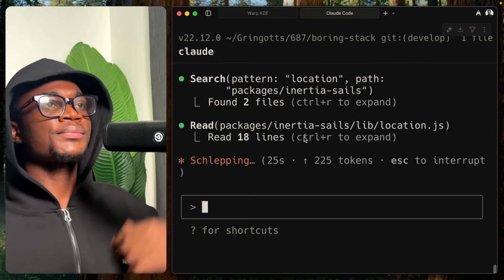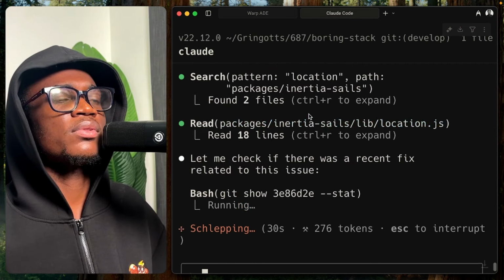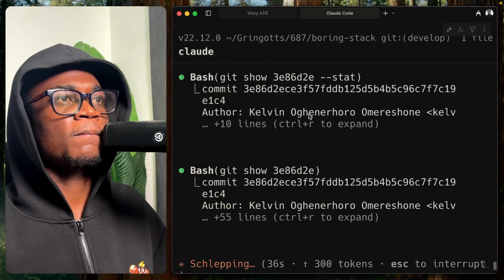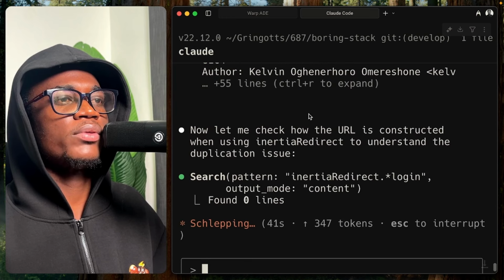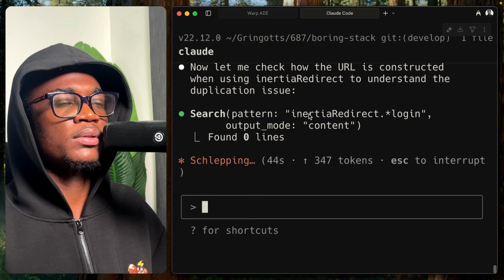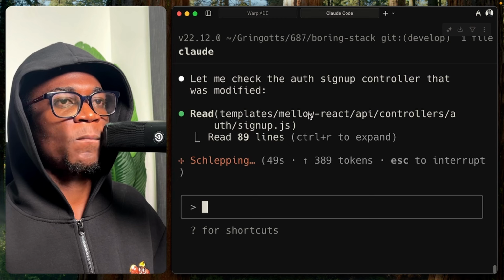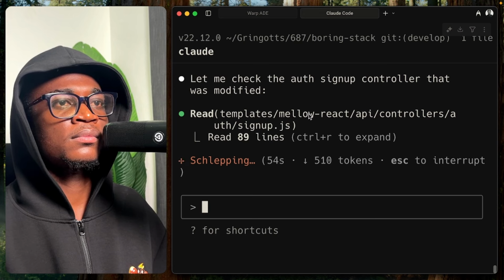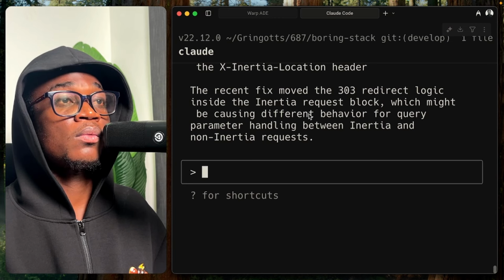Okay. Session location. Okay, it does a lot of searching. I really do not know why we're doing all this, but it's good. Let's keep going.